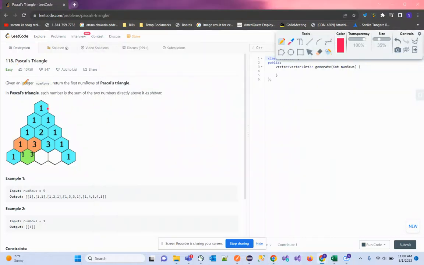Pascal's triangle. Given an integer numRows, return the first numRows of Pascal's triangle. In Pascal's triangle, each number is the sum of the two numbers directly above it, as shown. So this is the triangle they have given. In layman's language, this is what we understand through this picture. They have given the number of rows, that is 5, and they want us to generate the triangle.